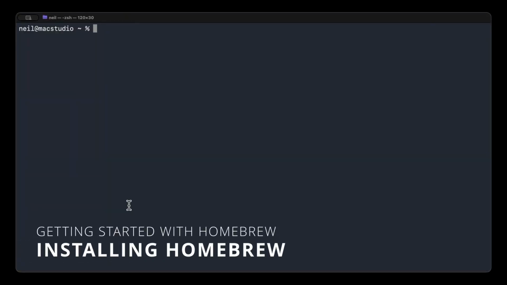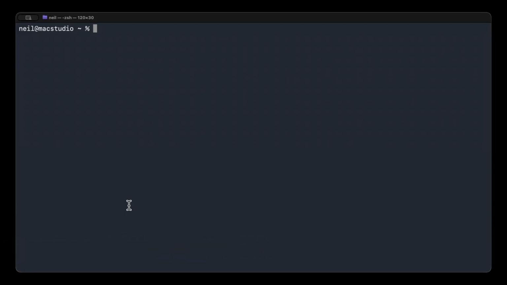To begin with, you'll need to open up the Terminal application on your Mac. You can do this via Spotlight and search for Terminal and then open it. Alternatively, you can find it in the Utilities folder in the Applications folder. If you would prefer to use a different Terminal app, such as iTerm2, you can do so as everything will be the same. The first thing that we need to do is install the command line tools for Xcode. This will install the dependencies that Homebrew requires.